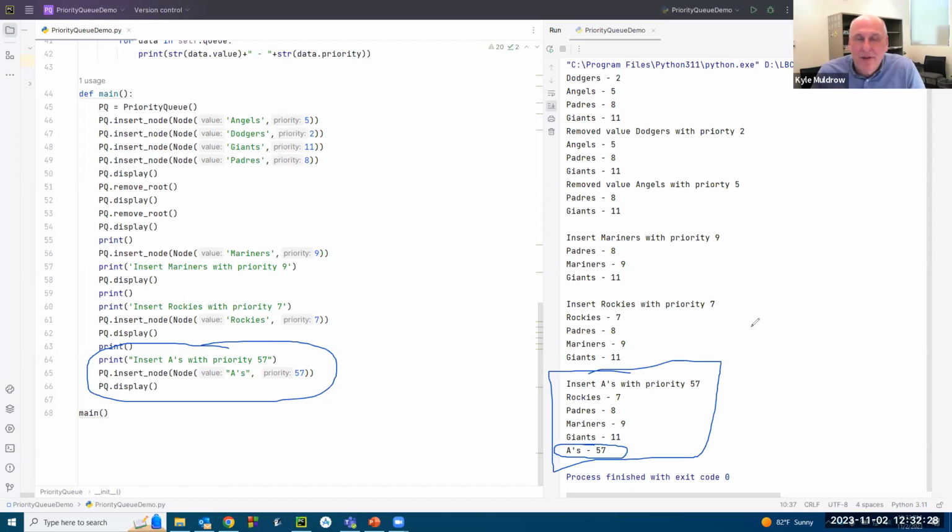So there you have the very basics for doing a priority queue.